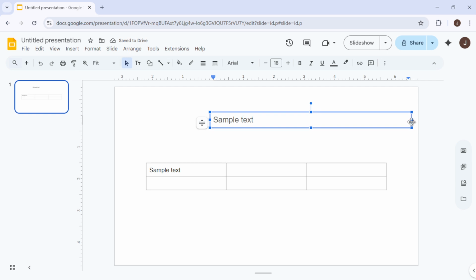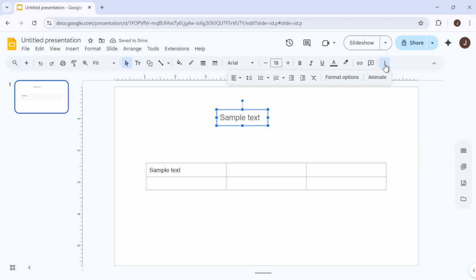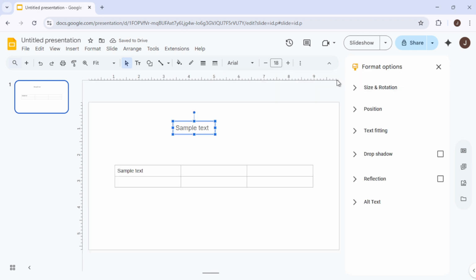Now that we have our text sitting in its own box, it's time for the fun part, rotation. Click on the text box border. This selects the whole box, rather than just the text inside. Head over to the Format menu on the top toolbar and select Format Options. A sidebar will pop up on the right side of your screen. In this sidebar, locate and expand the Size and Rotation section.